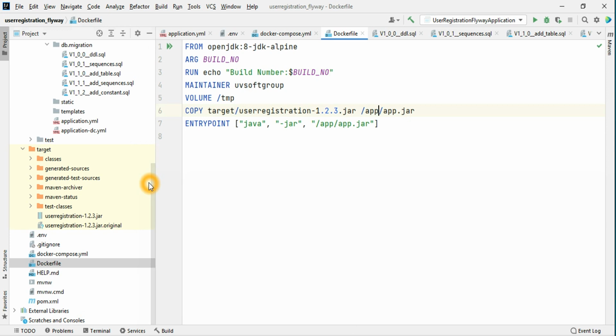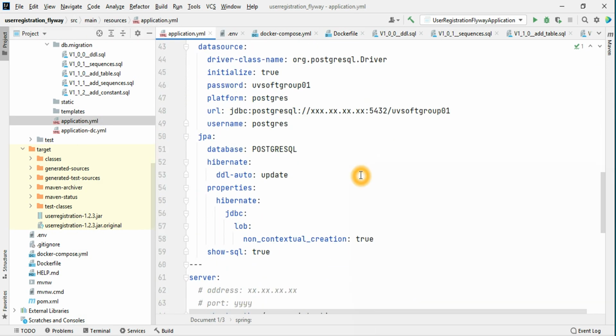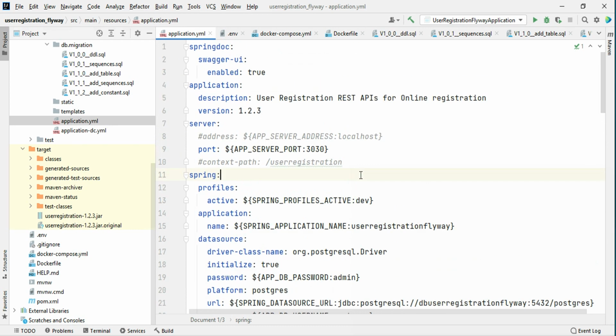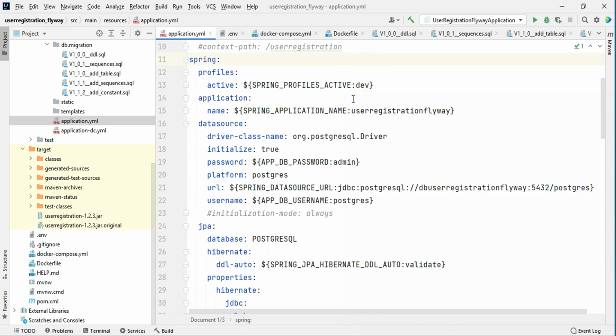So what we need to do now is define the application YAML files, with all the connectivity and all the properties needed to connect to my database, to label my Swagger UI, and also to set which environments or which active profiles we need to run. All of that is defined here properly. And then after that, you need to define the environmental settings.